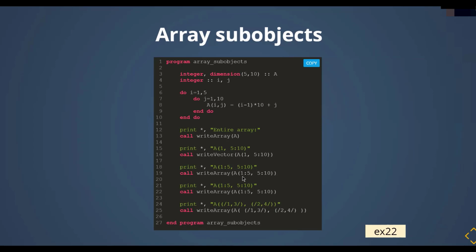And you can also have the two-dimensional specification here. So 1 to 5, 5 to 10. This will be a two-dimensional array. And you can also specify non-contiguous indexes here as well. There is of course a warning note to this as well.